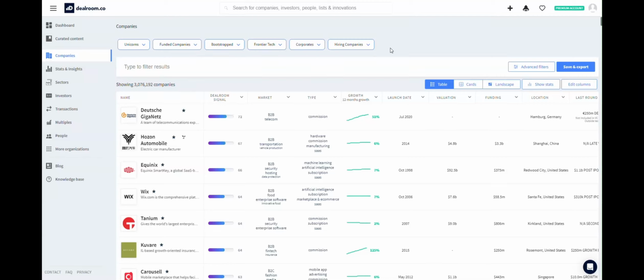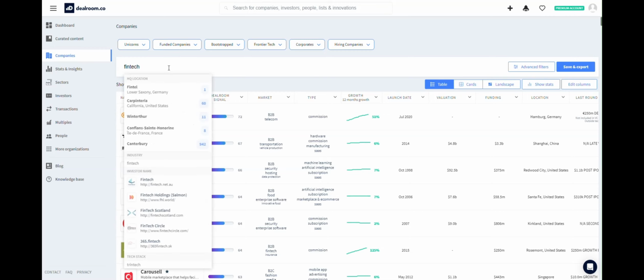In this video, we will show you how to use the company's search page. This tool allows you to search for companies in a multitude of ways. First, the search bar just above the company list allows for a free search, for example, fintech.